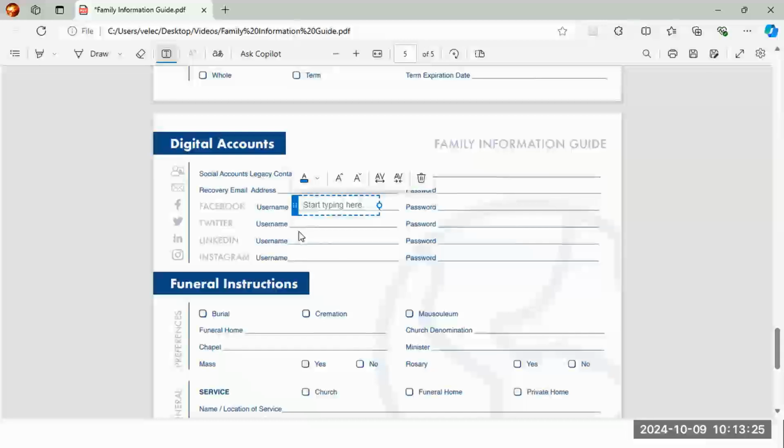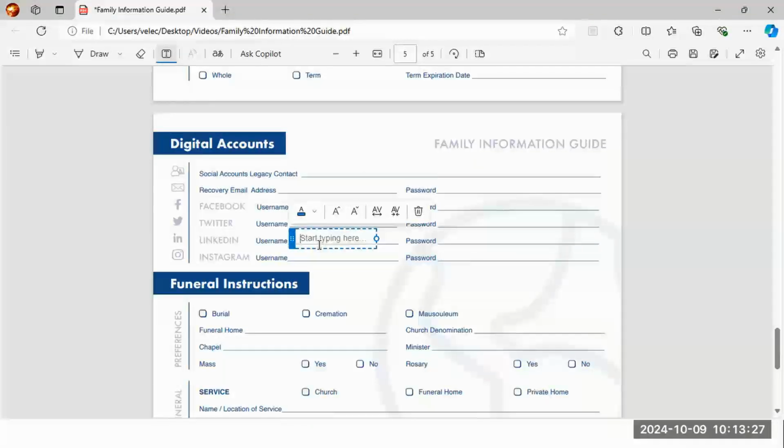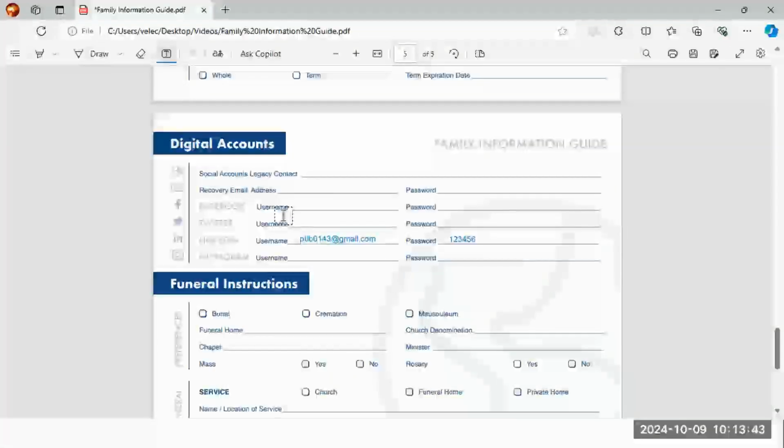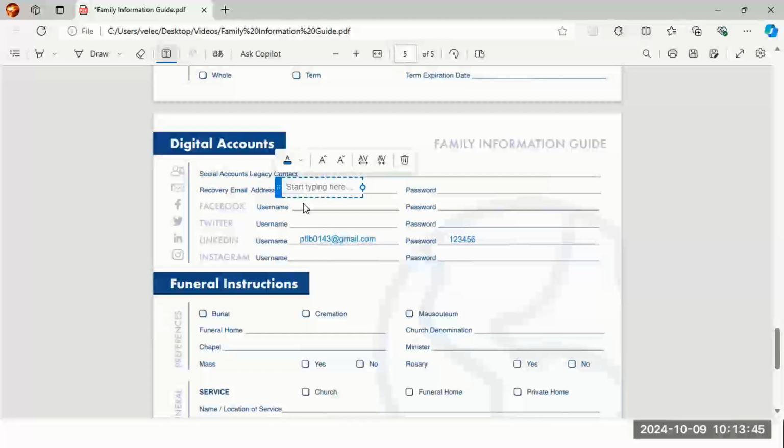So let's say your username, let's say this is your email address, etlb143@gmail.com, and your password, let's say 123456. Okay, your recovery email address. So if your beneficiary is not able to access your account, you have a recovery email address. You'll need to type that in over here. So let's say this is xxx@gmail.com.